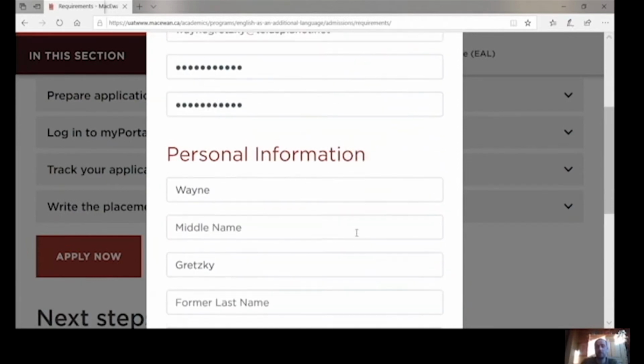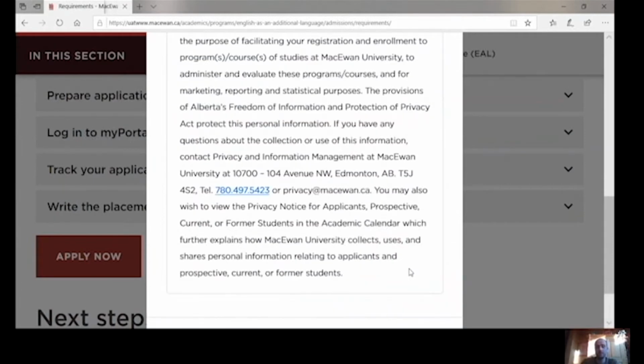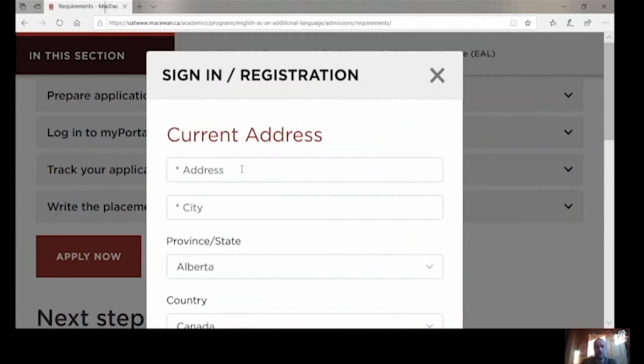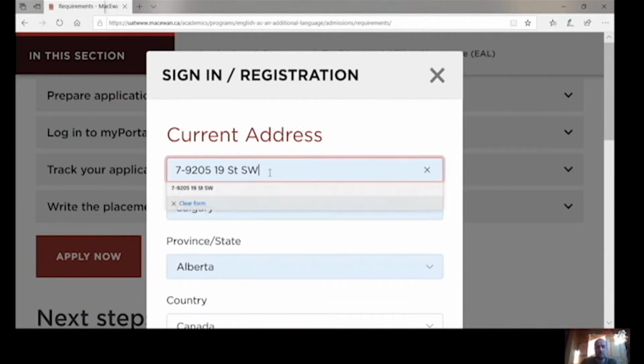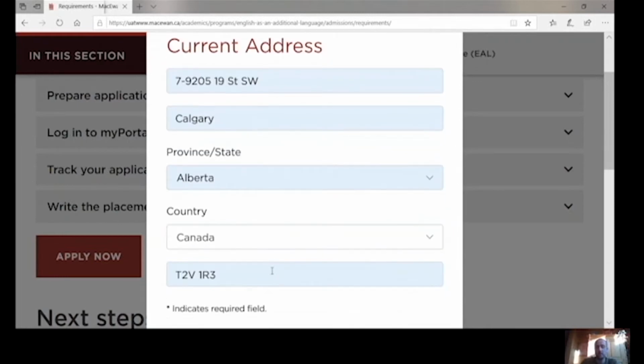So once you've entered everything on this page and everything looks good, you select Next, and you'll be asked for your address. You can enter your address information here. Once you've entered that address, the rest of the fields should pre-populate with the city, province, country. But if any of this information is wrong, you can also enter these things manually on your own if you'd like.